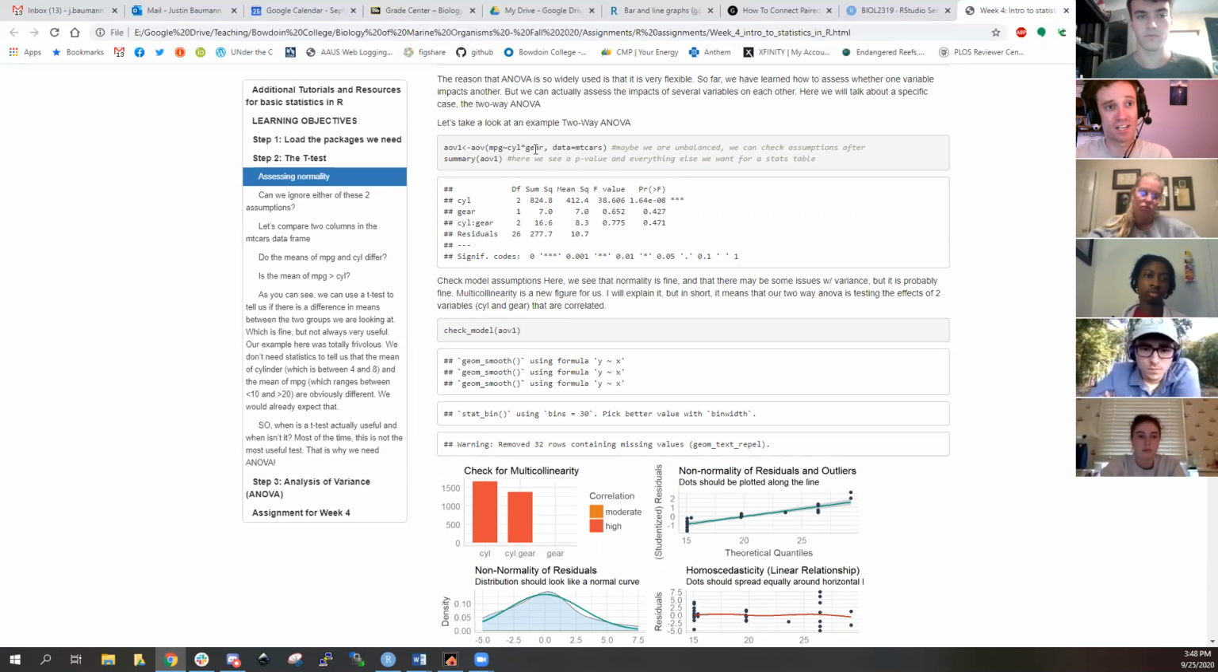And this is where you start to see how valuable ANOVA versus t-test can be. I can do a whole lot more testing of different things with an ANOVA. So this is called an interactive effect, an interactive ANOVA. I'm testing the effect of cylinder on miles per gallon. I'm testing the effect of gear on miles per gallon. And I'm testing the effect of both of them at the same time on miles per gallon.